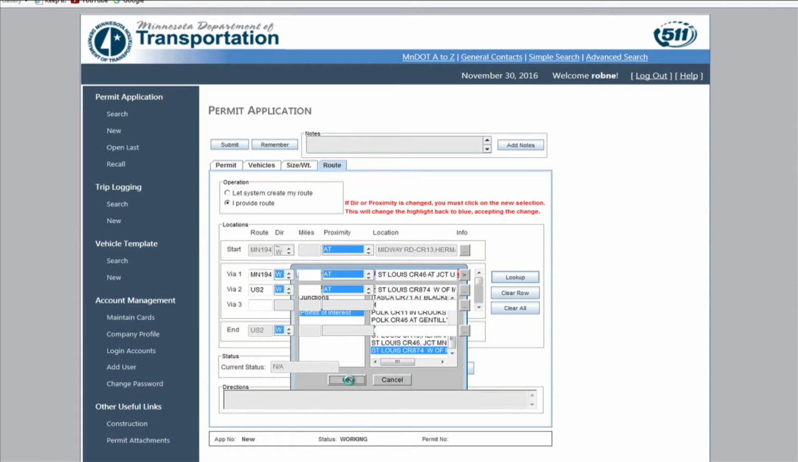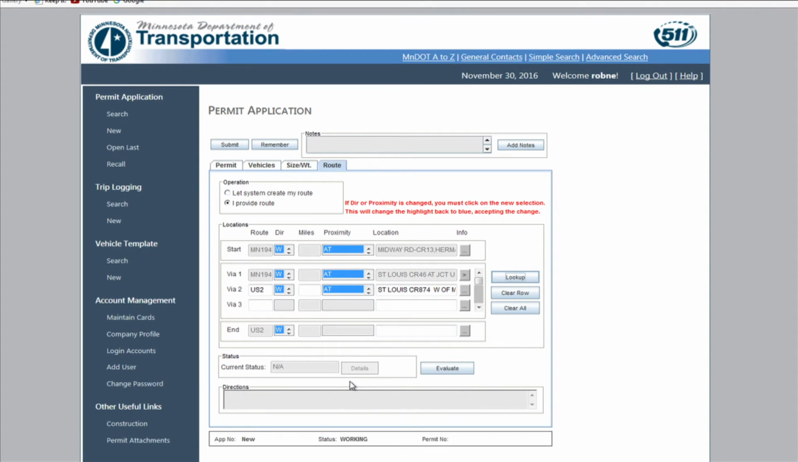At this point, the system only knows you're at the junction of US 2 and St. Louis County Road 874. Before you can evaluate the route status, you need to enter routing information into Via 3 so the system knows how far you've traveled on US 2. Click in Via 3 and use Lookup to select Minnesota 200. Next, set the direction of travel. Use the direction arrows to select west. Click in the direction box to highlight to blue.